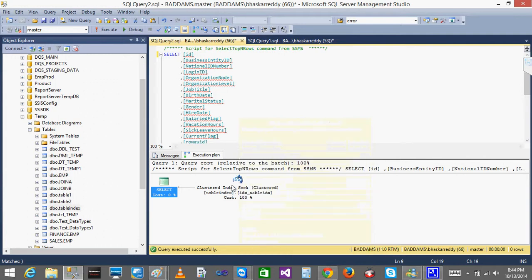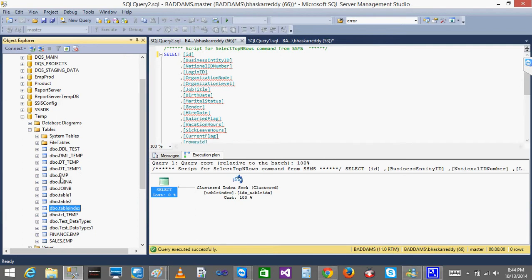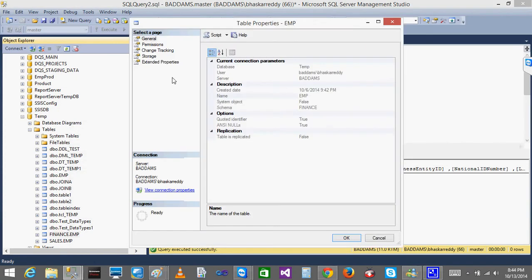One more thing: before going to table index, I'll open any one of the tables. I'll open this finance EMP, right click, go to the properties, go to the storage.